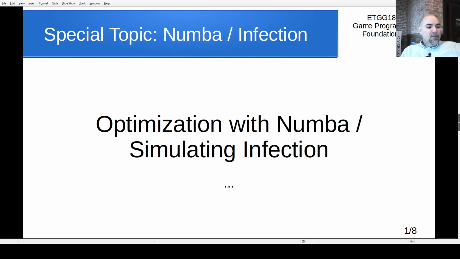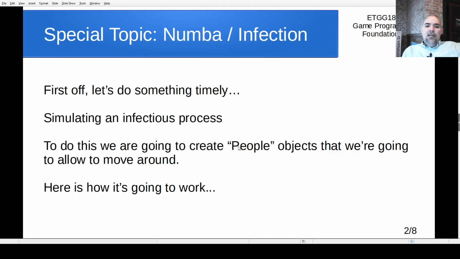And then the problem that we're going to look at doing that with is simulating an infectious transmission process, which is a fairly timely thing to look at the way things are right now. All right, so let's go and get started on that. So simulating that infectious process, let's talk about that first, and we'll get to the Numba stuff a little bit later when we need to optimize it.